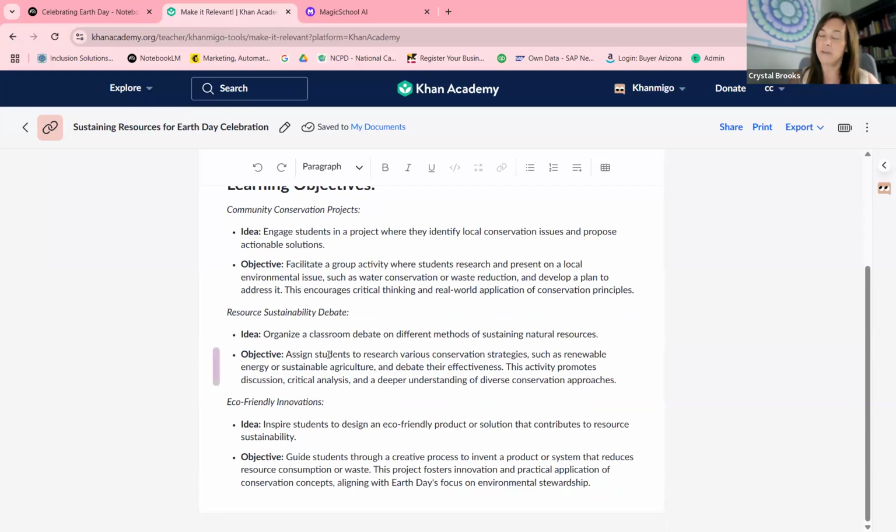A classroom debate could be fun. Or another idea here is to inspire students to design an eco-friendly product or solution that contributes to resource sustainability. So that gets them thinking about something innovative. That is very thinky stuff.